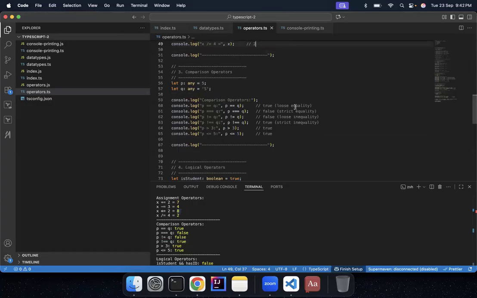P loose equality to Q is true. P strict equality is false. And then the same thing for loose inequality, which is false. And then strict inequality, which is true, which is equal to loose equality. Then P greater than 3, obviously true. Is P less than or equal to 5? Obviously true again.